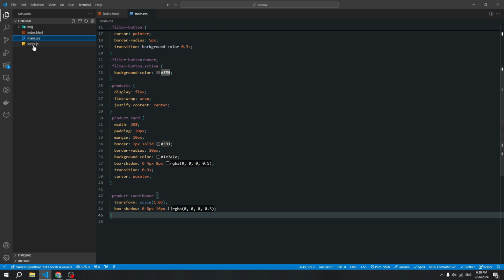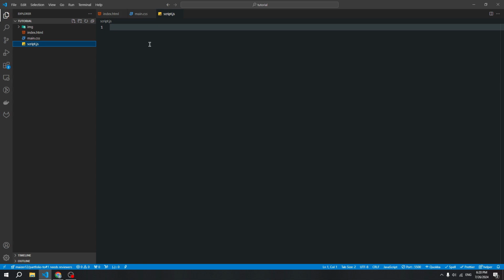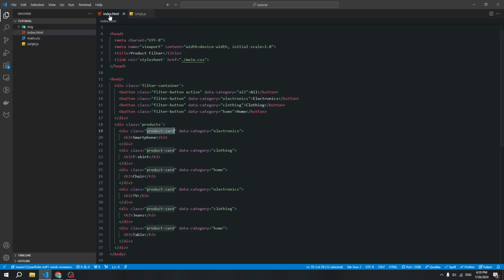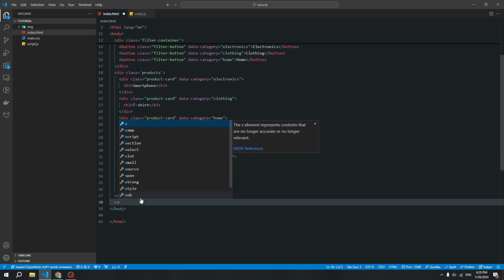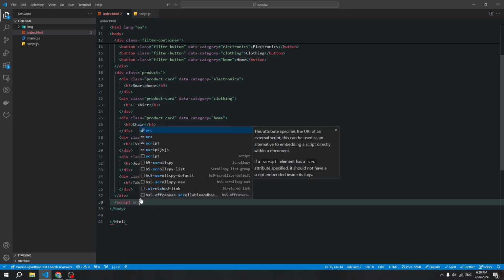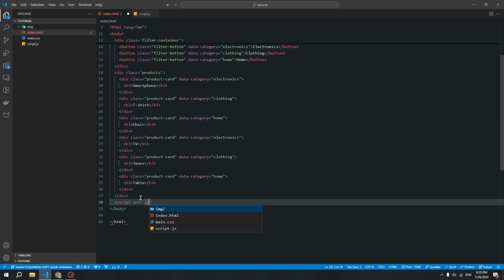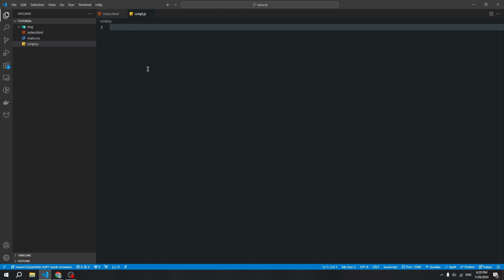First, you need to create a new file for your JavaScript. I think we can close our CSS file. And next step, you need to connect this file using the script tag with attribute src and add a link to your file. Okay, and now let's open our script file and start to create our logic.